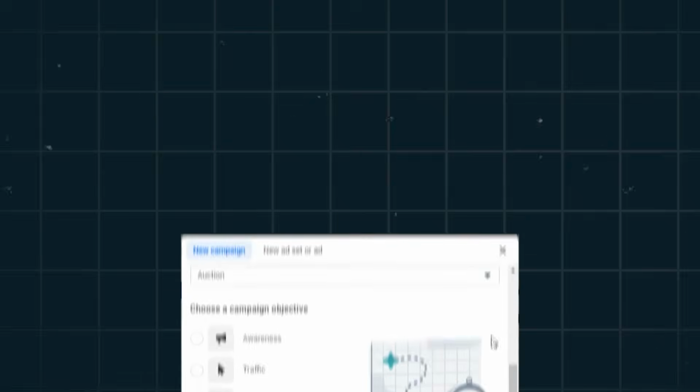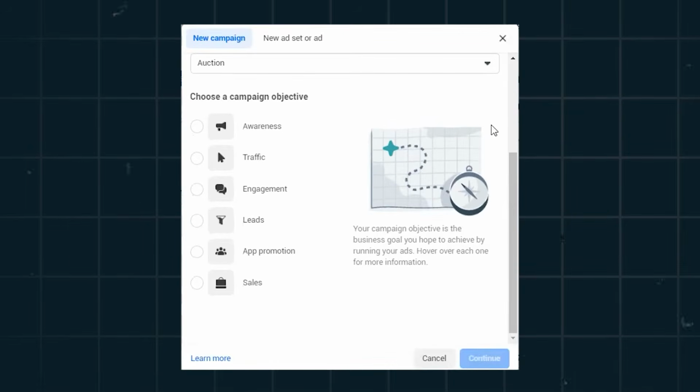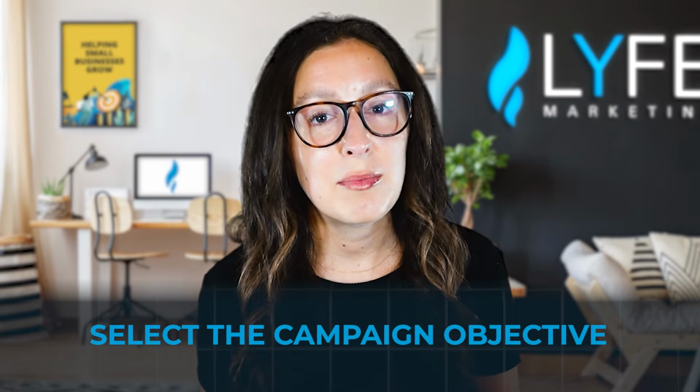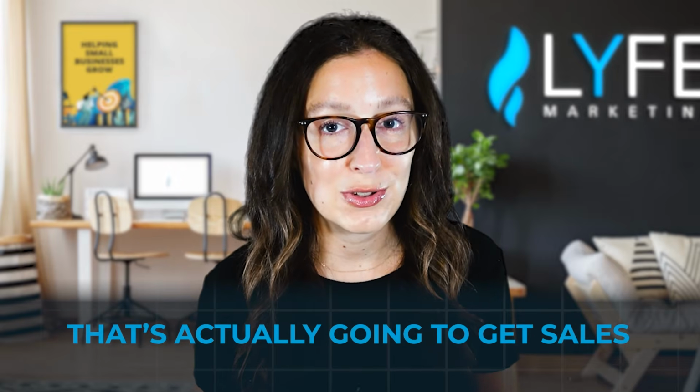Once that's installed, you want to make sure you've got the right campaign objective selected when setting up your ad. There are 6 campaigns you can choose from when setting up a Facebook ad. A lot of business owners make the mistake of selecting the traffic or engagement campaign because they're the easiest to set up and don't require you to have the Metapixel installed on your site. But you should already have your Metapixel installed now, so you want to select the campaign objective that's actually going to get sales for your business.